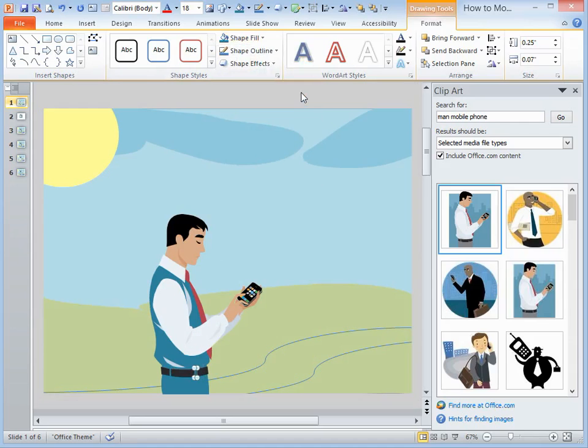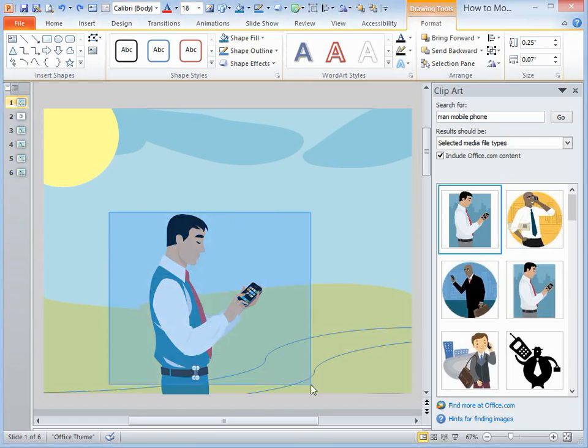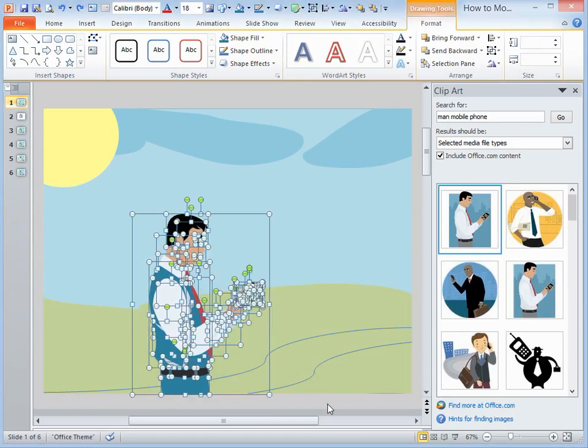The last thing we need to do is regroup all of the objects back into a single image. To select all of the objects that make up the image, we'll click somewhere outside the objects on the left, drag our mouse toward the lower right-hand side of the slide and release, making sure we've selected all of the objects for the image. Notice that all of the objects are selected. Right-click on any object, select Group, and then choose Regroup.